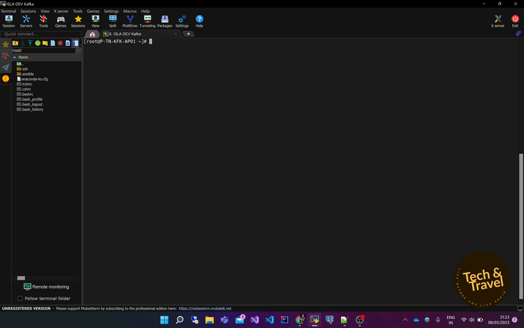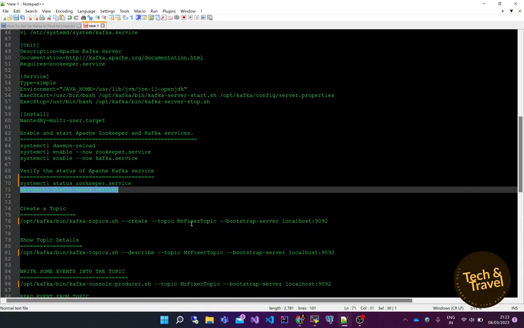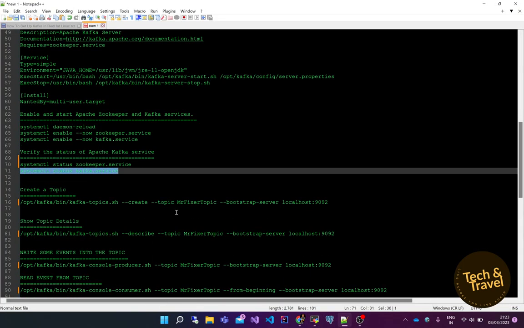The next step is we have to create topics and events in Kafka. What is a topic? Let's take an example like your laptop. You have some folders, right? The folder is called a topic. Inside the folder you keep pictures, files, Word documents, Excel files, and many other things. Those are the things we call events.